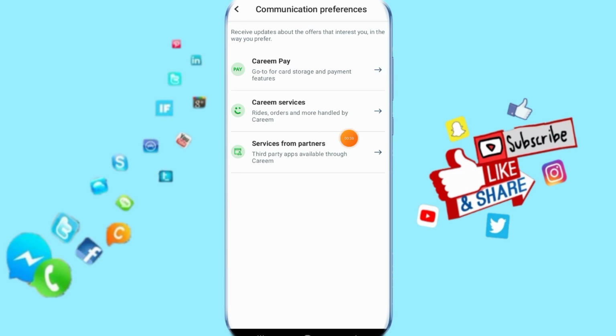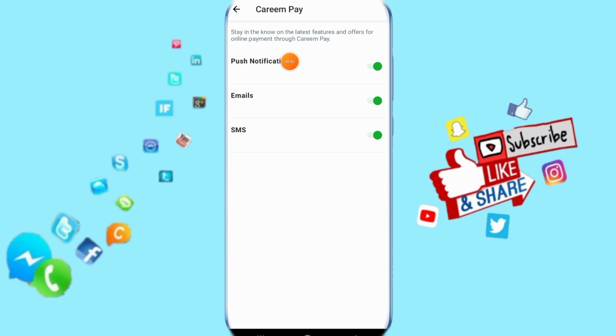Then you come to this list, you just click here on Careem Pay, then you come here to push notifications, click on this sign or this color. Like you see, the color is gone, that's the main thing. Careem Pay is now off for notifications, and then you can turn it off for email or SMS here. So that's all you have to do.